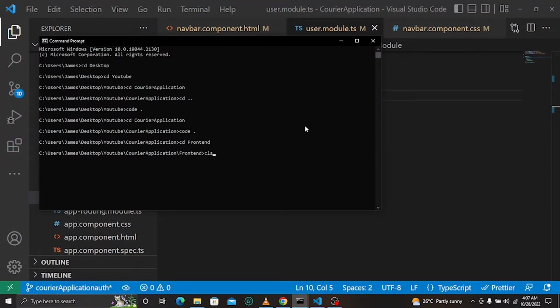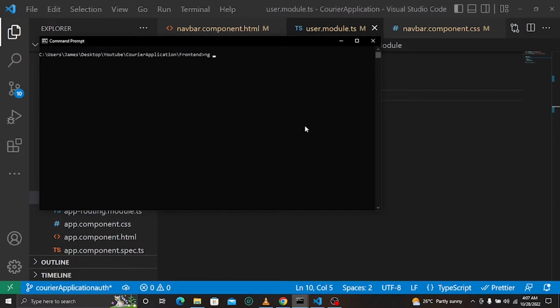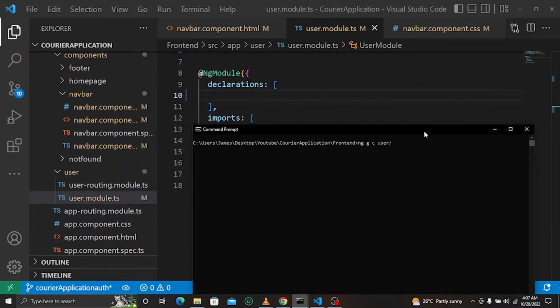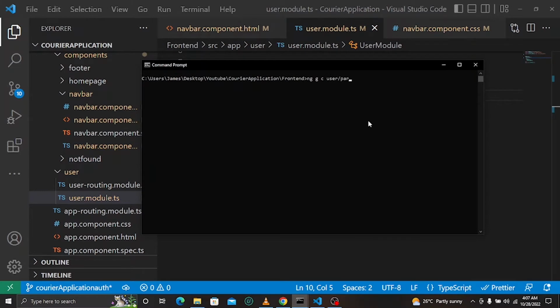So we can just say ng generate component, and then in our user module we want to generate a component. So you can say it is called orders or parcel, just the way you want to call it. So we can just say parcel, and it will generate for us a component.